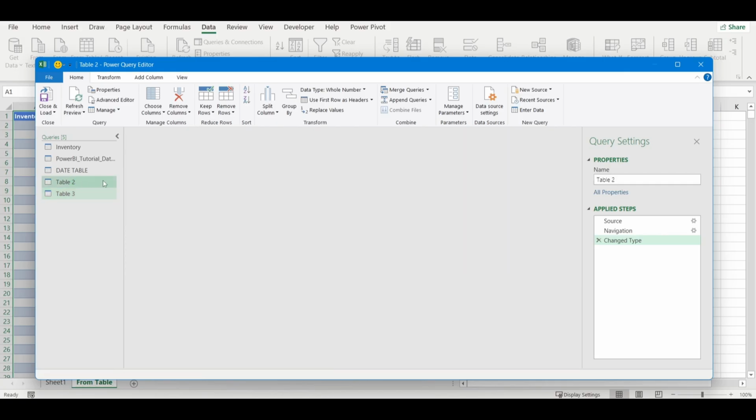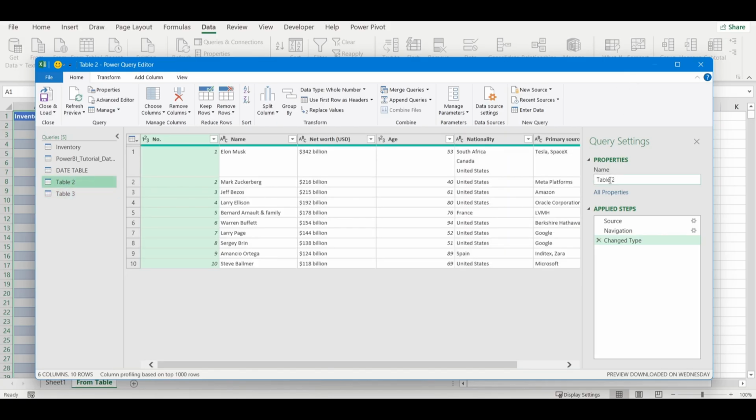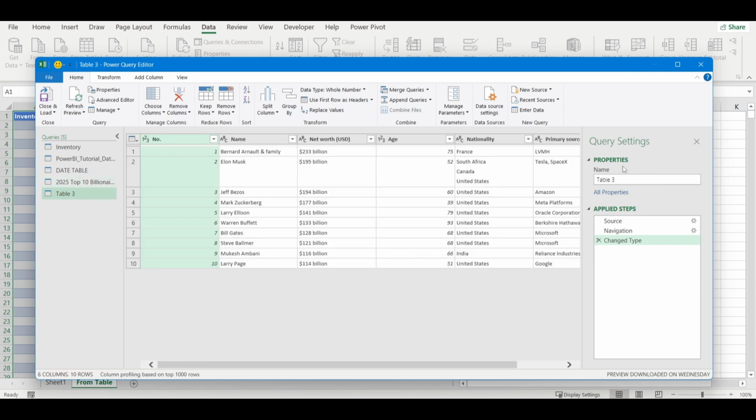So as you can see, our data. This is table 2, which is 2025 top 10 billionaires. And this is 2024. So not just that, you could scrape not just billionaires on the site, you could scrape any kind of data you want. And after you scrape them, you could make any changes you want.